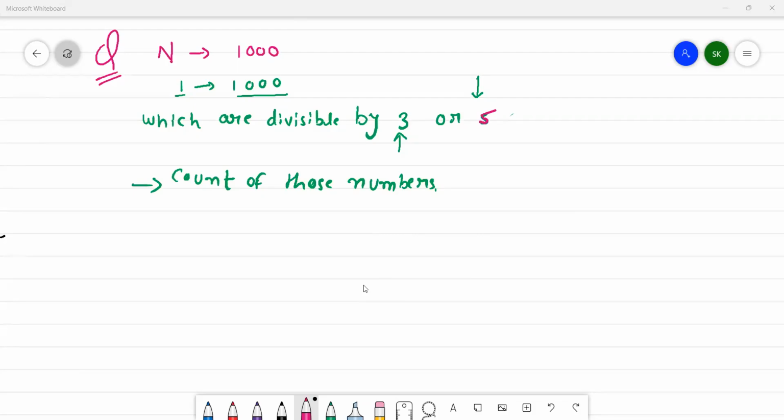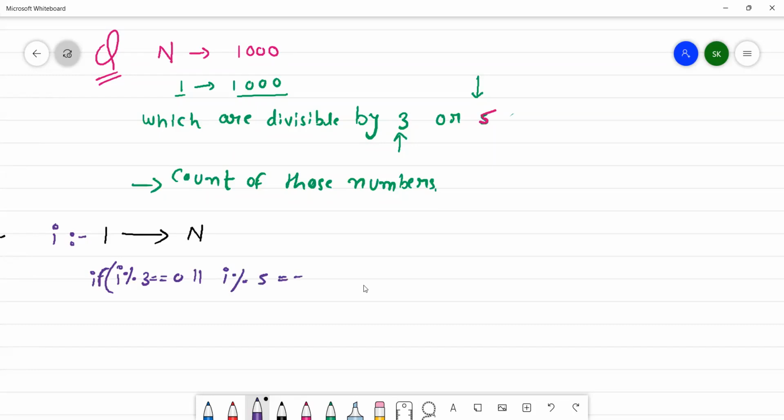Okay, so basically most of you have said the same thing, that we will run a loop from 1 to whatever n is, and one by one, whatever number comes, you will check if i modulus 3 is equal to 0 or if i modulus 5 is equal to 0. If any one of these conditions is true, you will simply increase your count, right? And at the end, you will return your count.